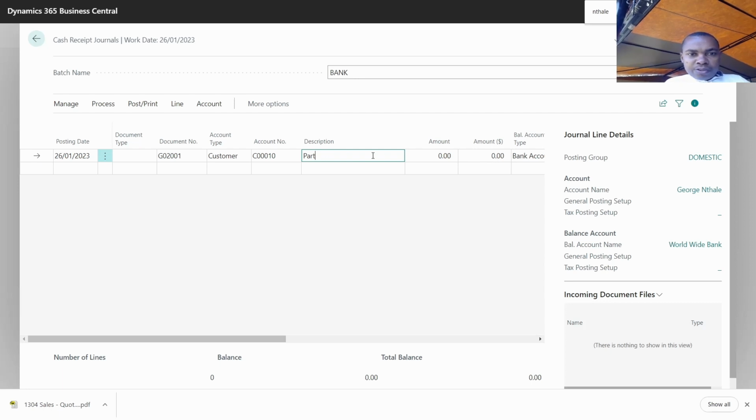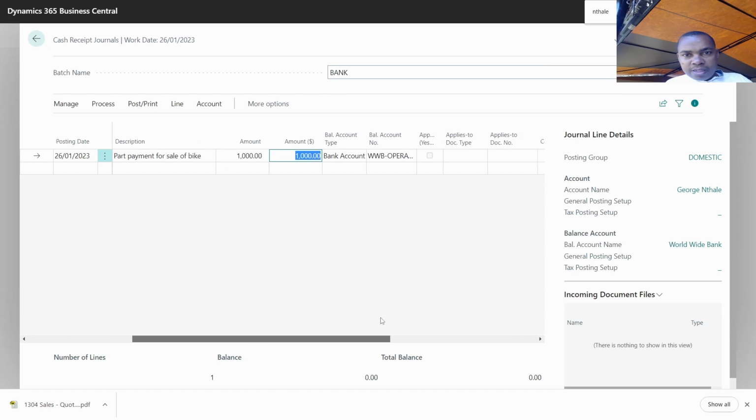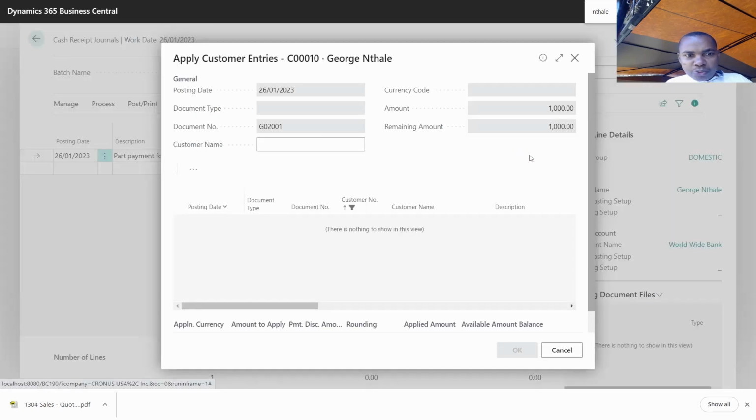for sale of bikes. Then you'll be able to indicate how much you have received. You can say we have received around 1,000 cash. We are applying to an invoice. Then we are applying to which invoice, so you'll be able to set that at this point.